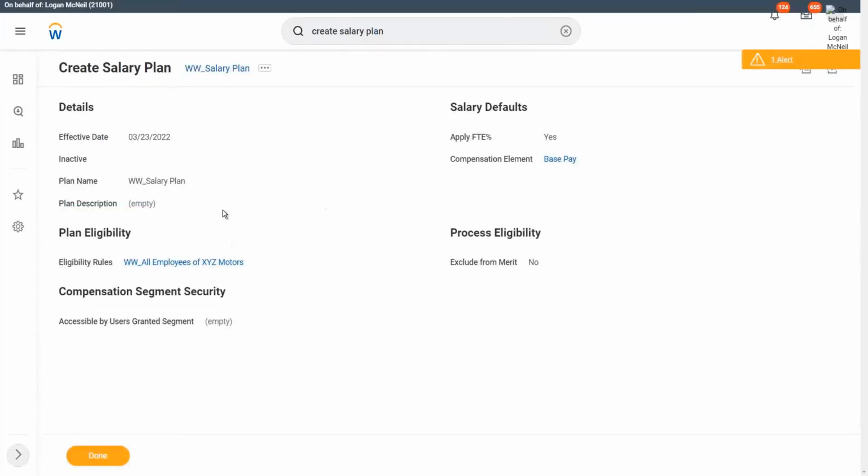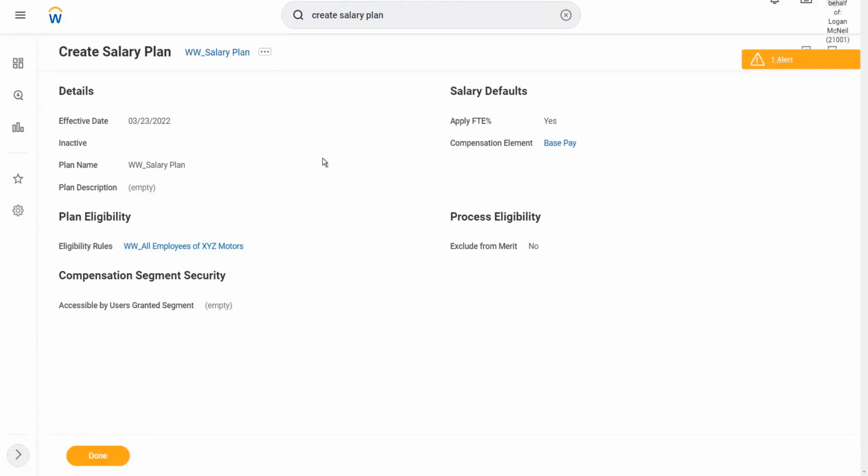Did you notice that in the salary plan, we are not giving any salary amount? There is no place to give any salary amount, not even a range, no currency, nothing. It is just a plan. It is a placeholder. We will assign this to the compensation package, so that all the employees who are part of that package will get a salary. That is what this means.